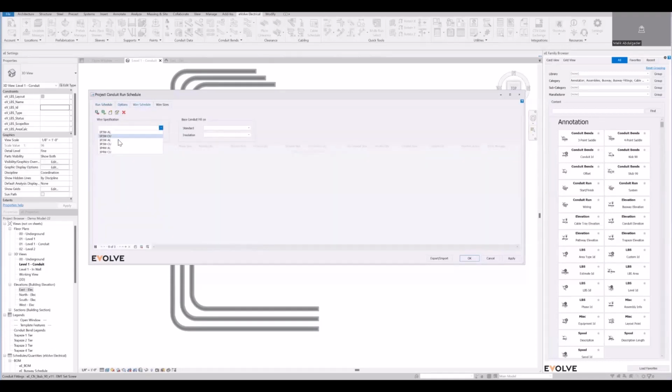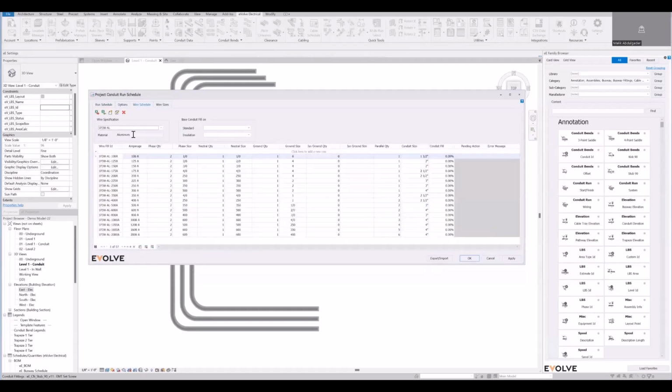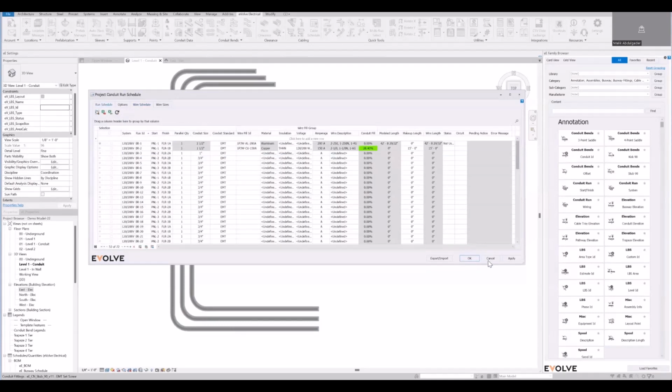In our wire schedule, we have our different wire specifications. So, like I said earlier, this would be a one pull three wire aluminum. And then we have different standards we can set, whether we want EMT or flex, for example, as well as the insulation. So I'll go ahead and close this menu.